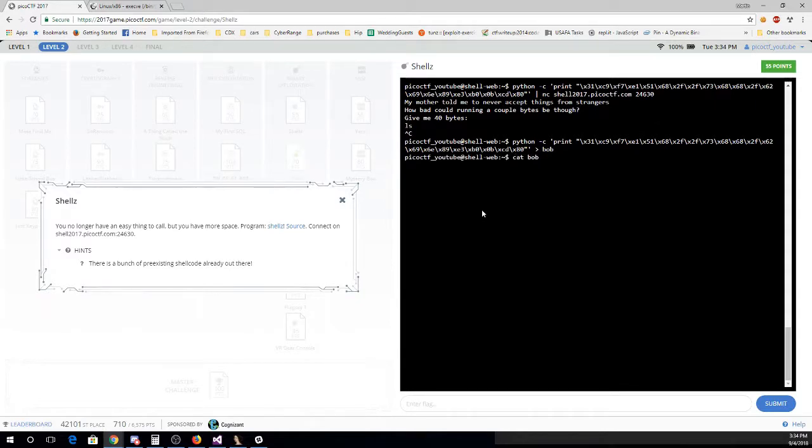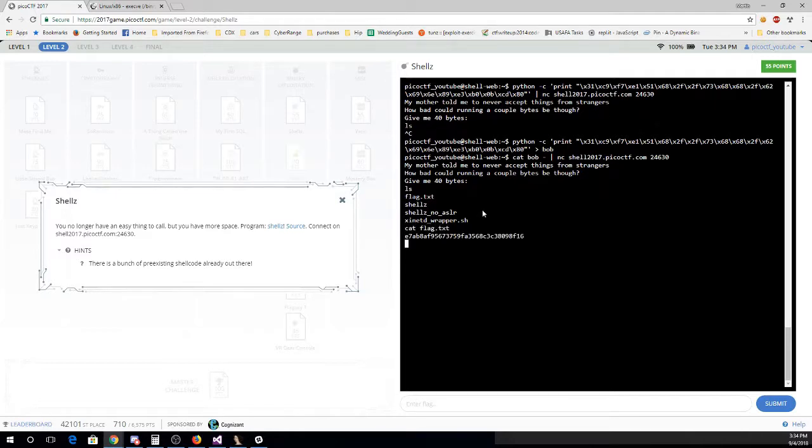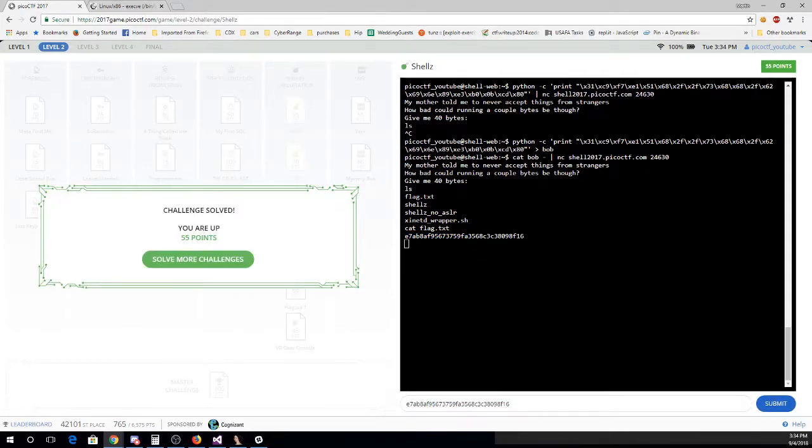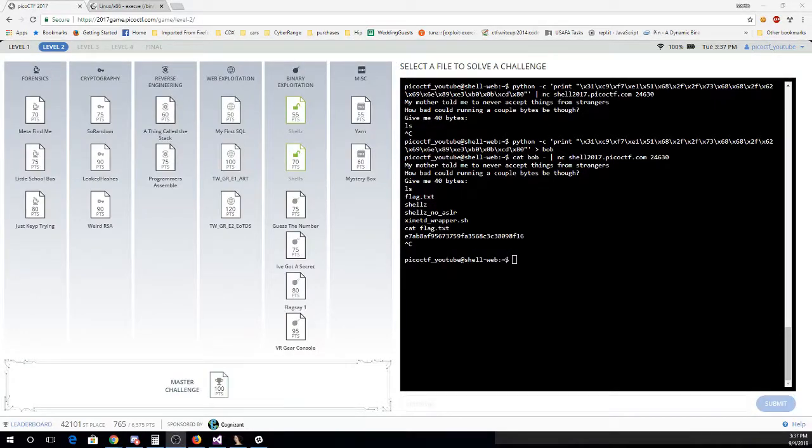And then I will take Bob and I will continue reading from standard input and send that to the program. So now I am able to type things at the shell. You'll see that I do an ls and I see flag.txt. So I can cat, get a copy of the flag that I'm looking for, and I've solved the problem. And I'll use Control-C to exit that shell.